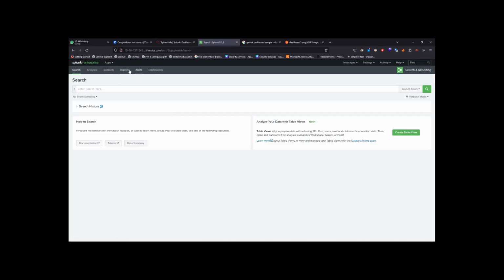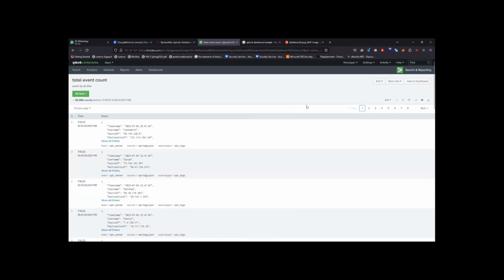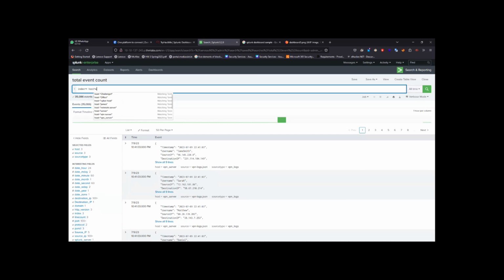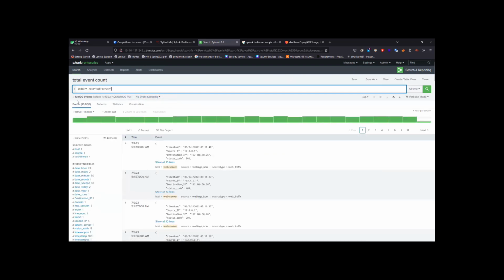Then we'll go to the report option, and here we have the total event count. Now let's suppose we can filter by the web server. So we'll go to edit in the search bar and modify it a little bit: host equal to web underscore server. I will just check whether the keyword is right or not. Web. Yeah, now we will get this. So the count reduced to 10,000 events.